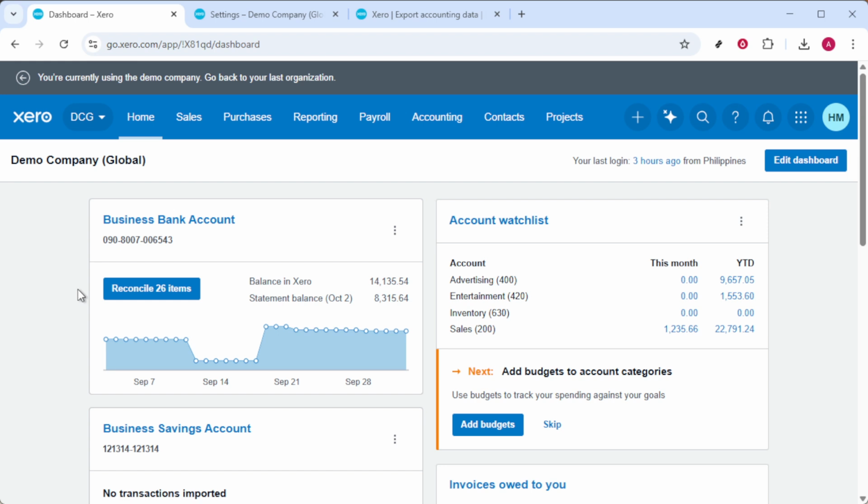First, let's head over to Xero. You'll want to log into your Xero account using your usual credentials. Take a moment to ensure you are logging into the correct account, especially if you manage multiple businesses.